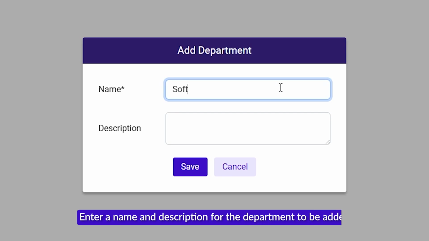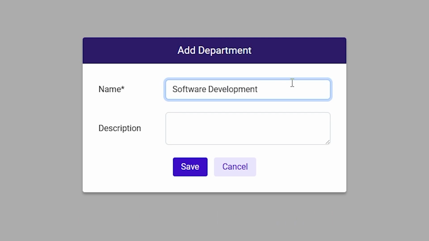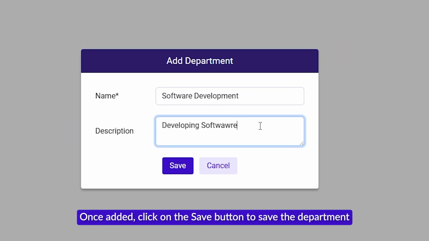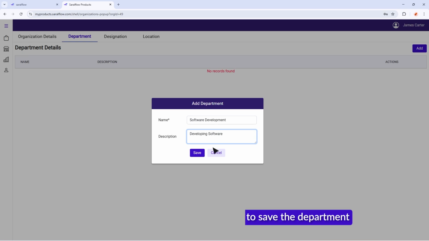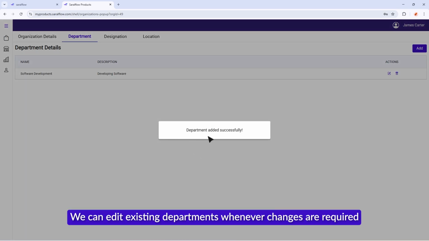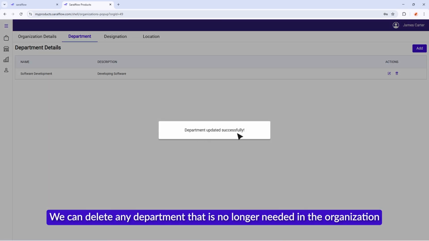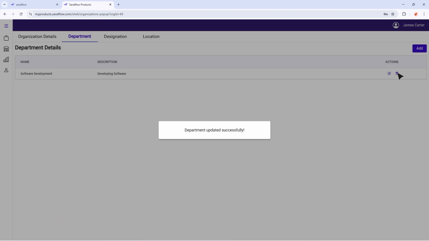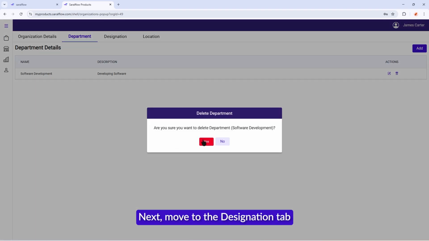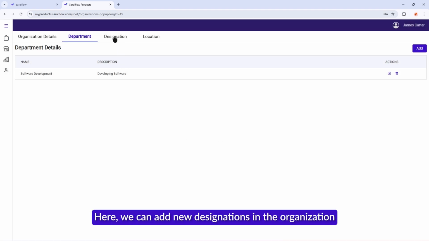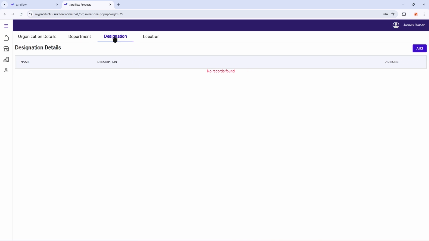Then we have to start adding departments, like what are the different departments available within the organization. So here, for example, if we have a software development department or an IT department, the same can be mentioned. In order to do updation or deletion of the department, it can be done under the actions menu. So this is how the departments can be added or updated.